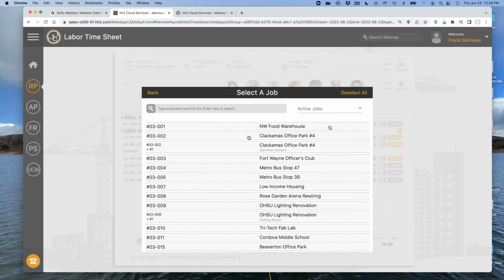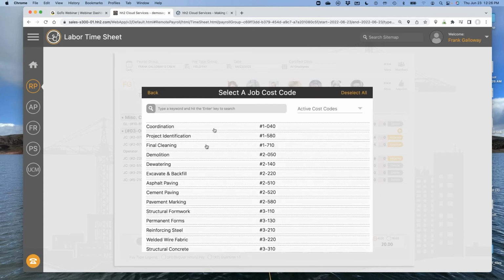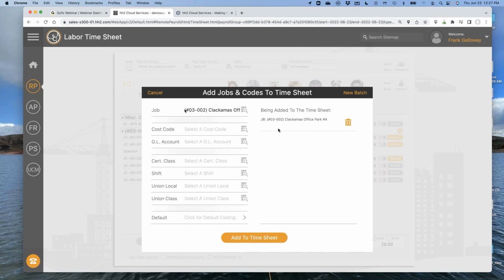Why would that be? That is because HH2 supports subjobs or extras in the system. So if I wanted to code to the main job, I would click the Clackamas Office Park job and go to the cost code list. I would see all of the cost codes that have been set up in the budget on that job that have a labor category, a code that has a budgeted item for labor. Now we're not going to choose anything.